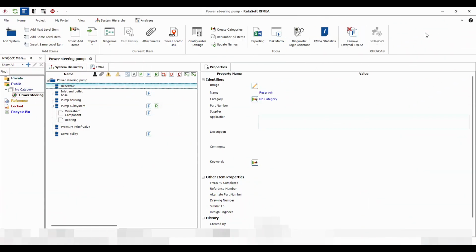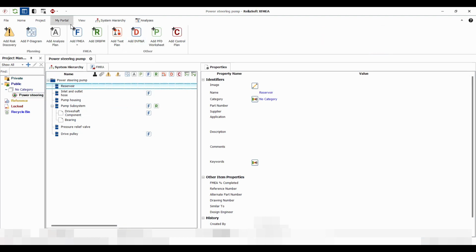Create our first IAG VDA design FMEA. After creating a database and creating a project, power steering pump, we also created the system hierarchy of our power steering pump with all the elements: reservoir, the inlet and outlet hose, the pump housing, pump subsystem, and so on. So now we want to create an FMEA for each of these elements.